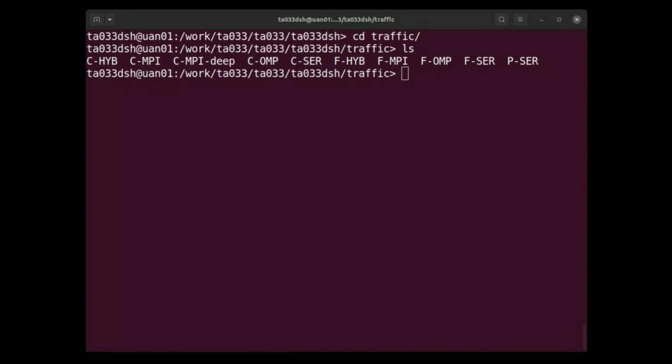So if I show you the exercise sheet. I'll try and share the correct window.